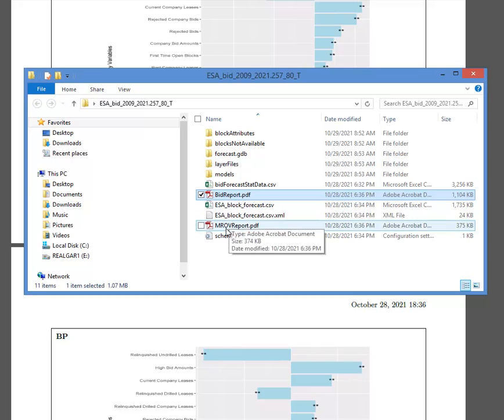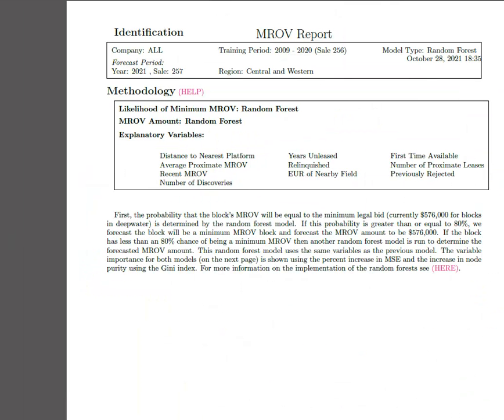That's the bid report. Then the MROV report is very similar. Let me open that. Same basic thing, identifying information up top. Here are the variables that go into the MROV, and you can actually see here it's a random forest model, so it's not a regression model like our bid no bid and bid amounts are. This is a random forest model.